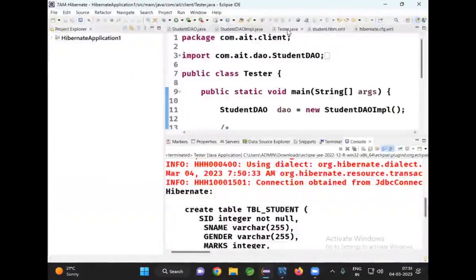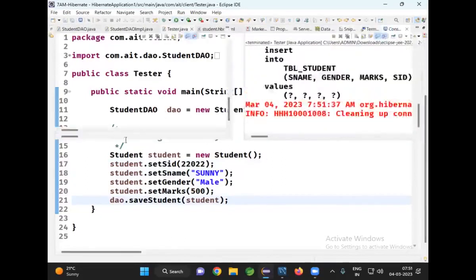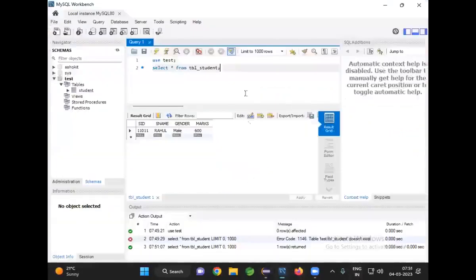Let's see. At least 2 records I want. So I just want to use the number as 22022. I would like to use the name as Sunny. I would like to use marks as 500. Okay, I want to run this application again. Now it is directly only inserting, right? It is not creating the new table again. So what are the 2 records I have now? Rahul and Sunny. Enough. Now let us perform the other operations too.